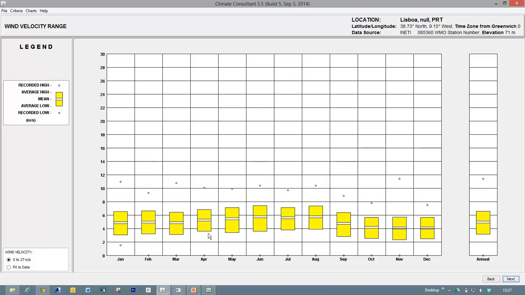Okay, but there's the range of wind velocities for Lisbon, and I think what it shows quite clearly is a fairly consistent low level of wind. No particular peaks. It goes up very slightly in summer, but no huge difference. In a little while, I'm going to open the UK, and we'll have a look at the UK, and then we'll maybe look at a few other locations around the world.